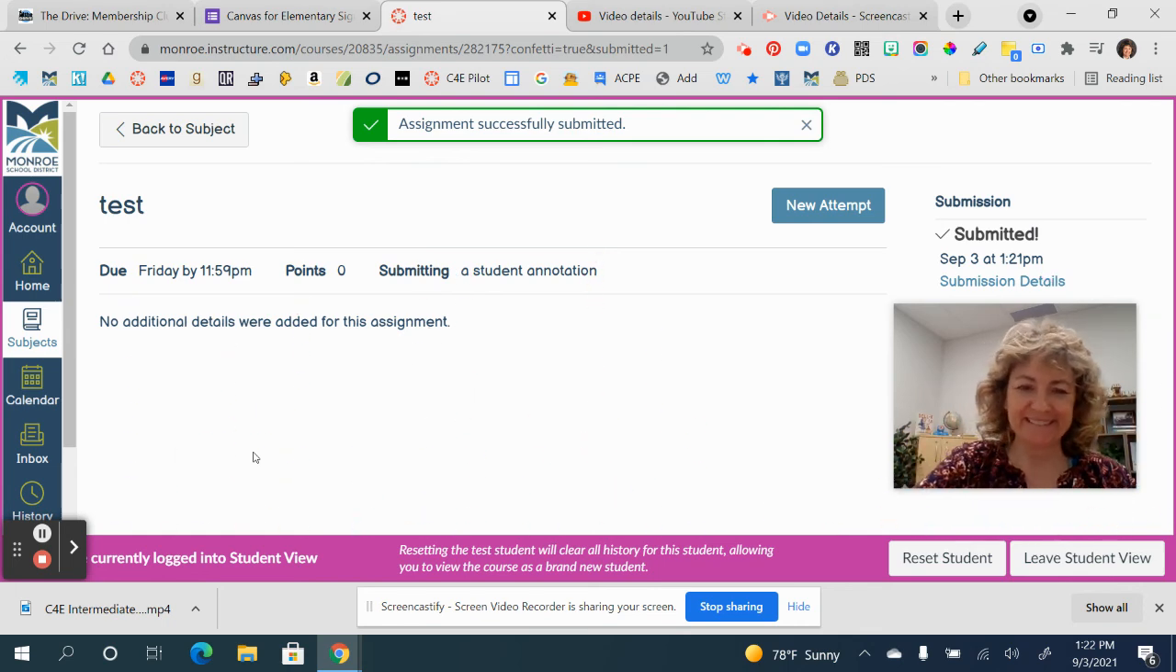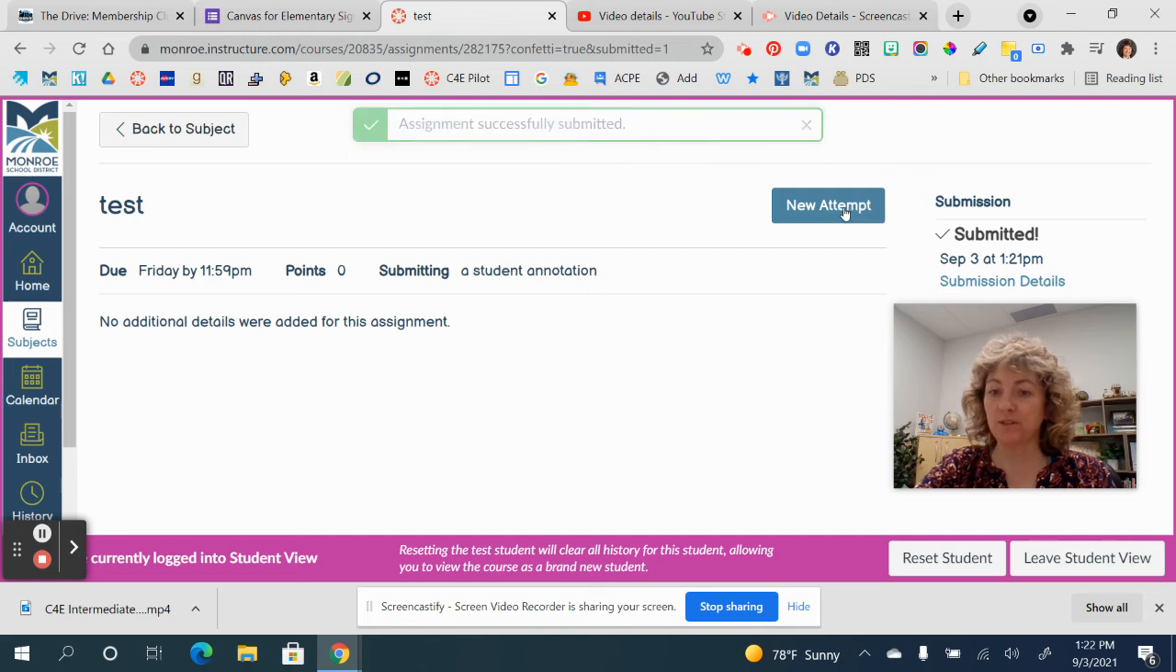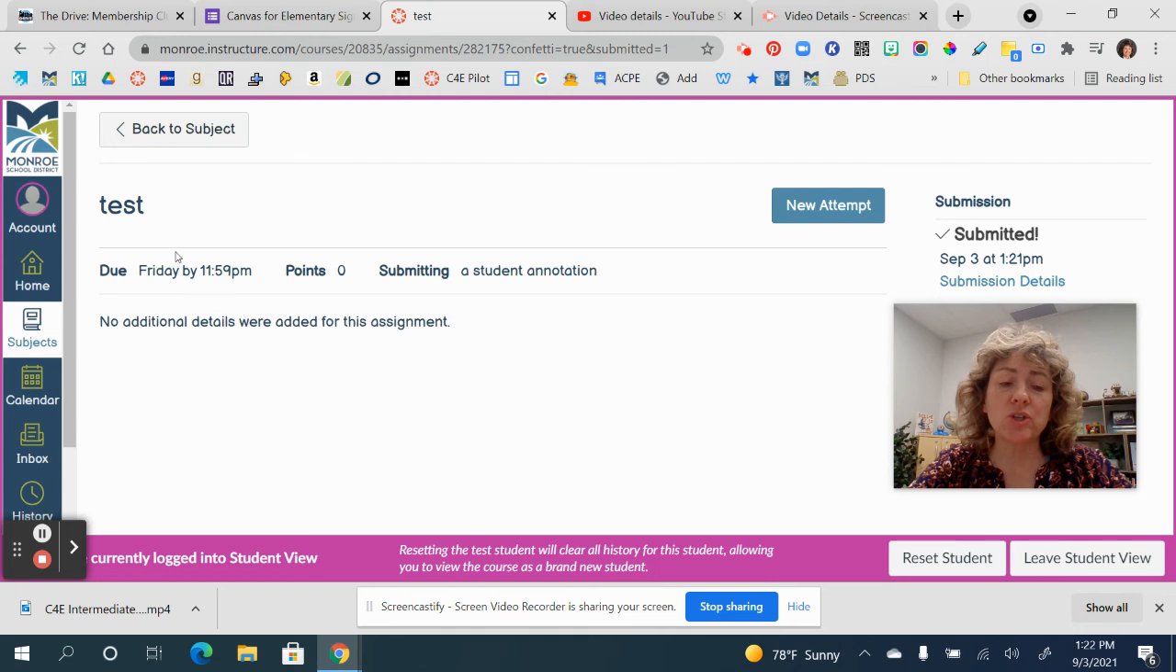Yay! Now, remember that we had on there that they could have multiple attempts. So here's the multiple attempts. Now, one thing that didn't show up, because this assignment automatically opens up within Canvas.